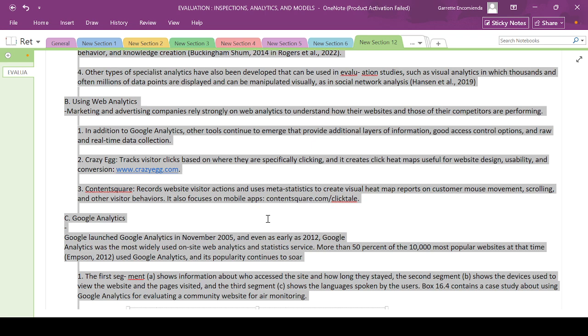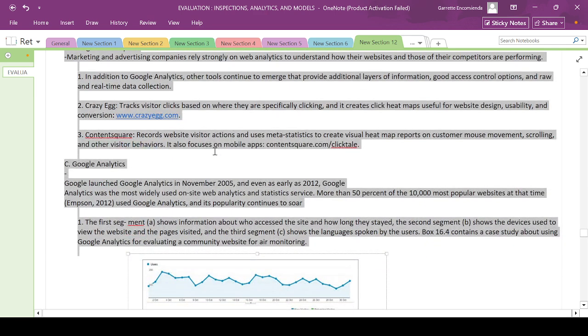Content Square records website visitor actions and uses meta statistics to create visual heat map reports on customer mouse movement, scrolling, and other visitor behaviors. So these are the most useful things that you could look at: the customer mouse movement, scrolling, and the clicks. You can actually measure that using Content Square. And it also visualizes it, which is amazing. It also focuses on mobile apps.